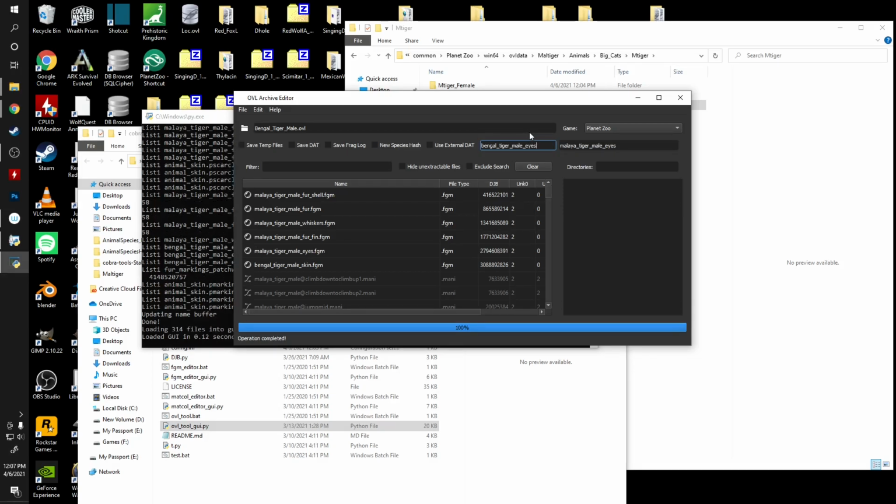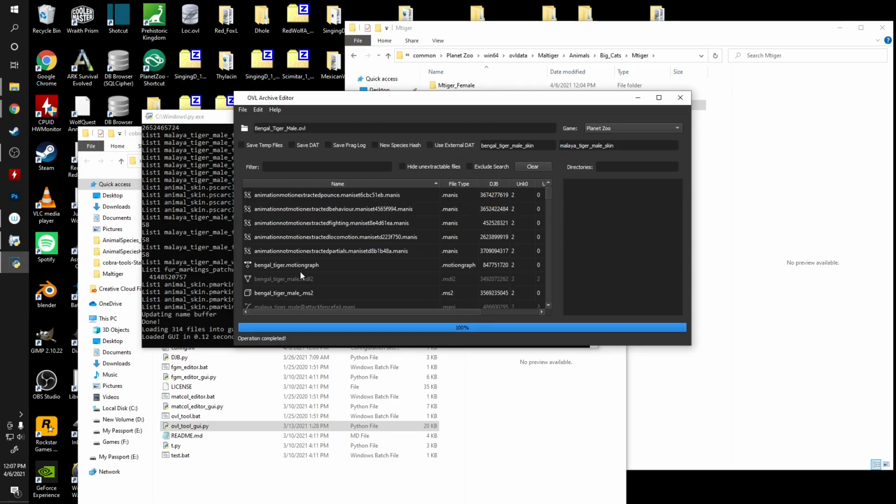Eyes. And last up will be skin. There we go. Now if I sort by name, there are still remaining in here 3 instances of Bengal tiger. These we do not want to hash to Malaya tiger. We want to hash these to the original code name of our animal, which is M tiger.